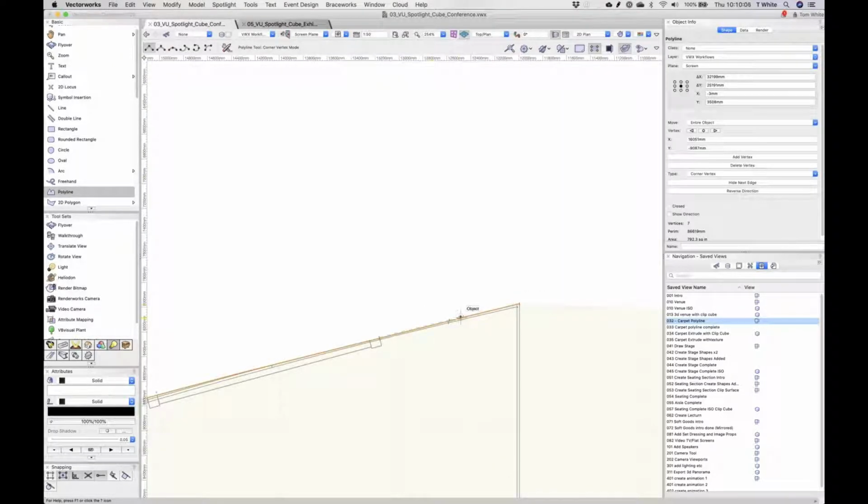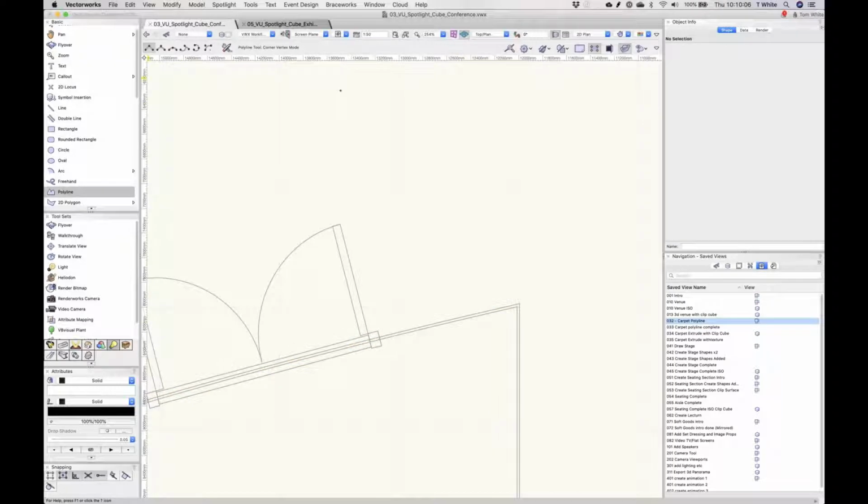Okay, the other thing I want to very quickly show you with the polyline tool is if you make a mistake and think, oh, actually, I didn't mean to put that one there. If you use the backspace, it will actually take you back to the last node that you created, which is another handy tip. So you don't have to start again from scratch.